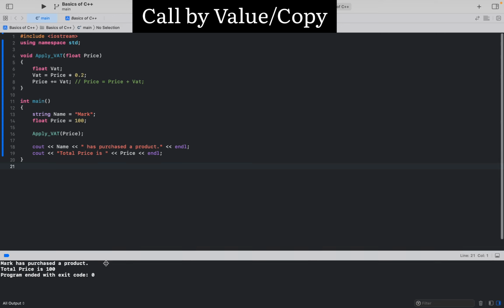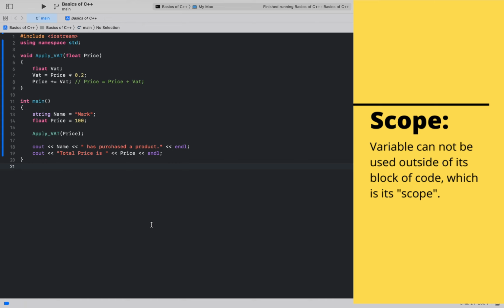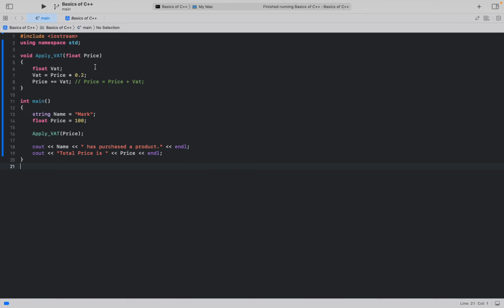I'll explain why. In C++, there's a thing called scope. Scope basically means that variables cannot be used outside of their block of code. So this variable price cannot be used here. Why? Because they are both stored at different addresses in the program. So this has a different address and this has a different address. This piece of code is working and this piece of code is working as well.